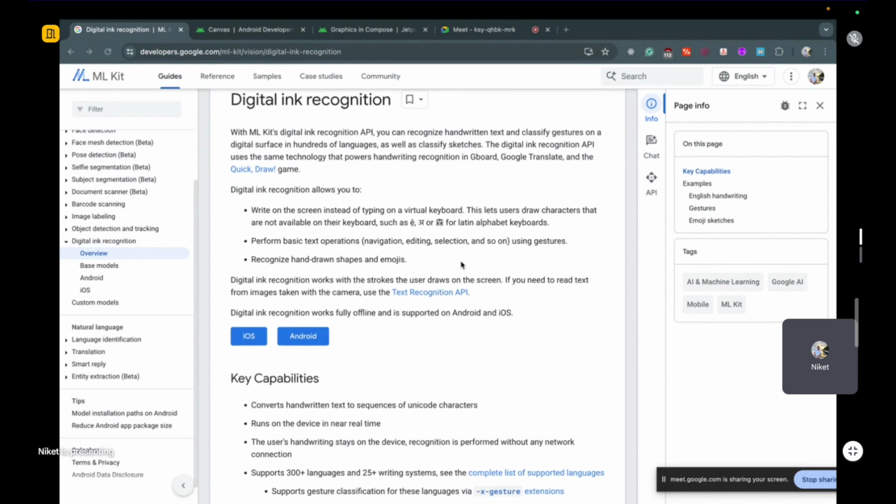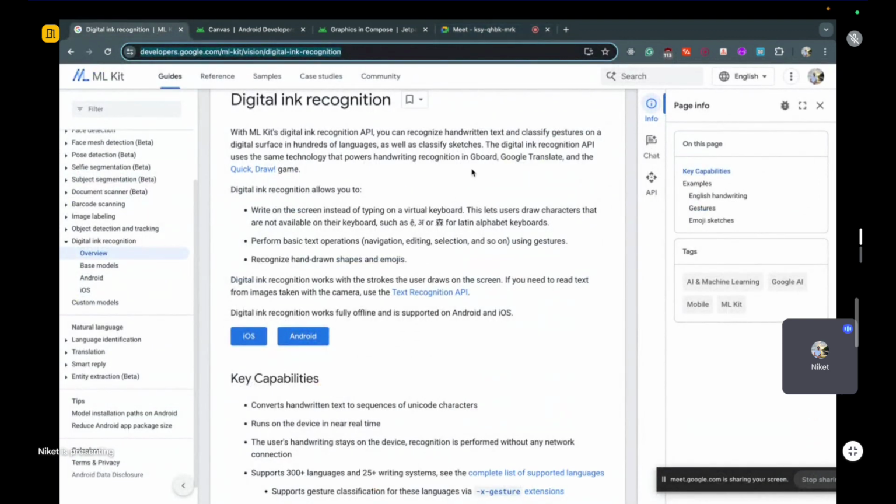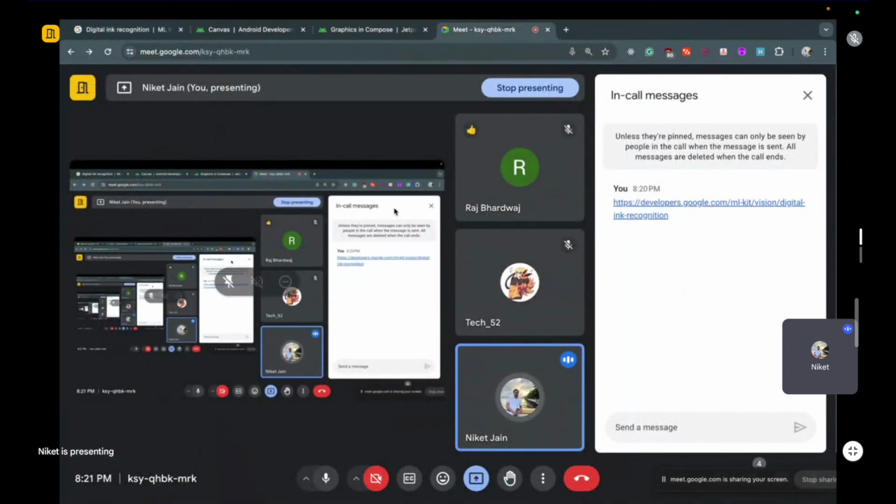Okay, now this thing is completely different from text recognition, right, Raj? When you were learning about text recognition, we were hovering our camera over a text paragraph and trying to recognize it in different languages, right? But here we are giving an input in the form of ink. Ink means whatever I am writing over the surface.